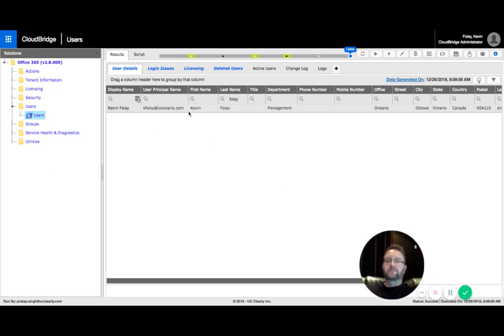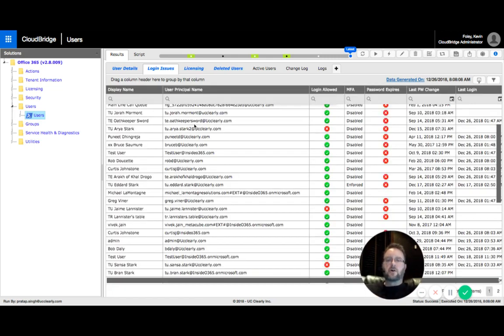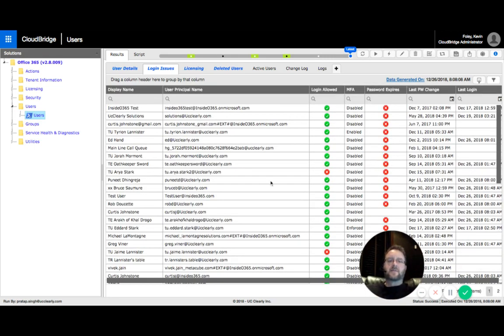So I can do things like filter on the content in the grid. I could do things like move columns around. I can switch to other views. I can see data displayed in all different formats. So this is the fundamental Cloudbridge experience.